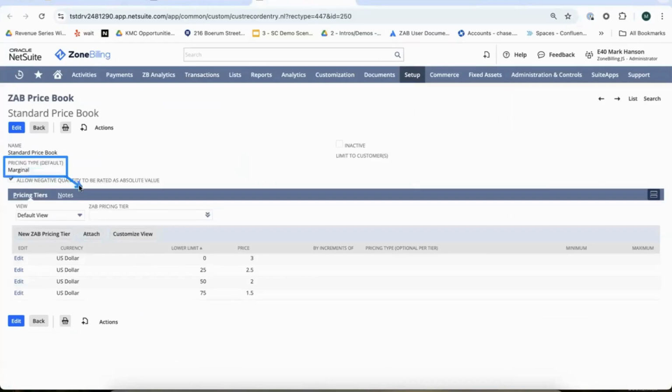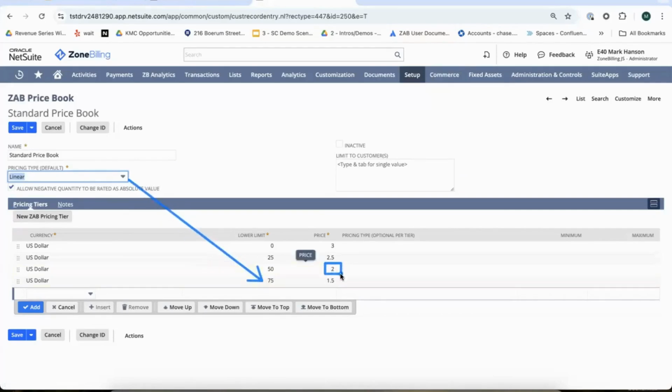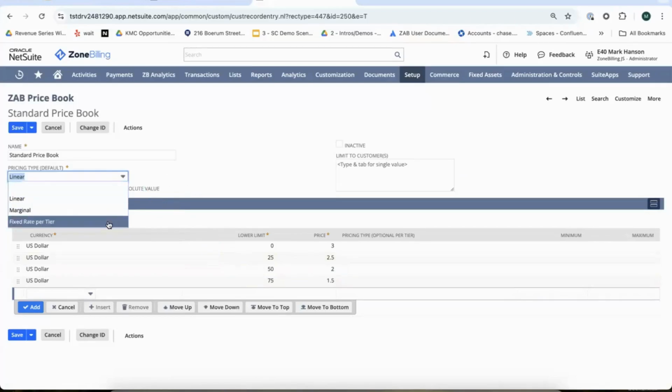So think of that like we're doing our taxes, where each of these different tiers would be priced or discounted at a different amount. If I throw this into edit mode, you can see this can also be linear, or you may call that a range, where if we had a total of 75, each of those 75 quantities, whatever the metric was going to be, would be priced at $2. And then you can also have a fixed rate per tier.